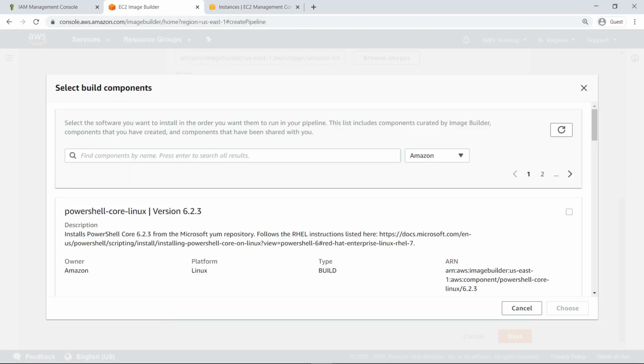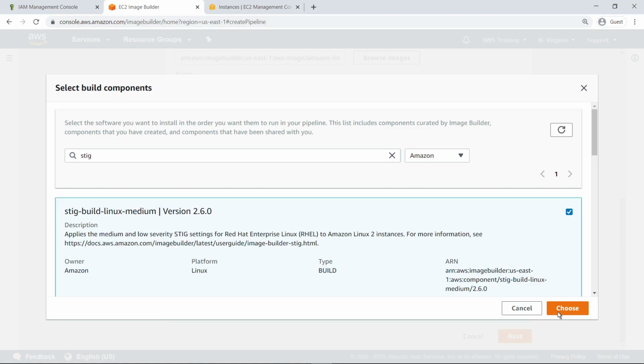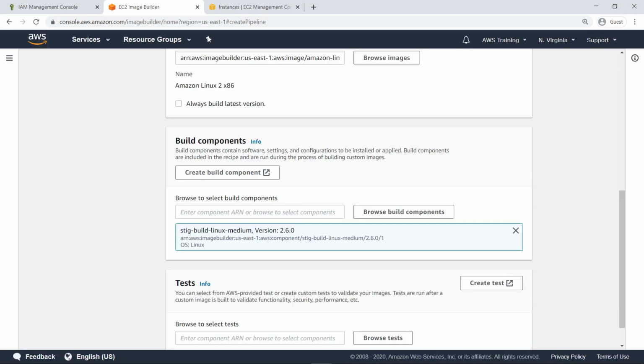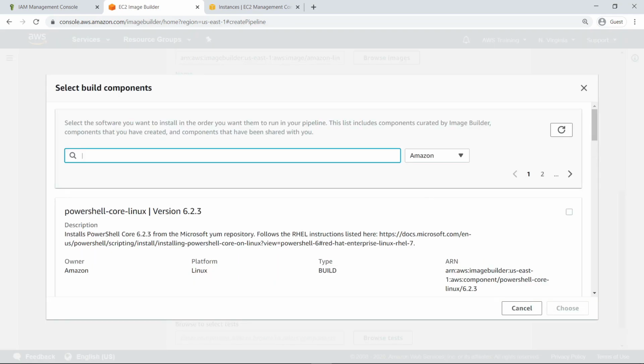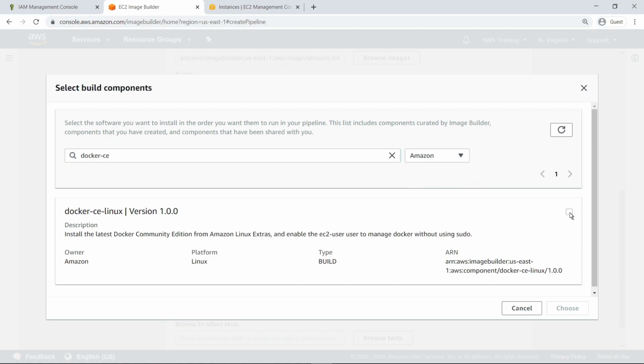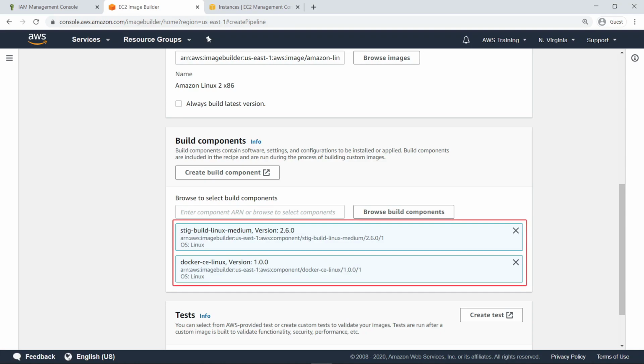For this example, we'll use a saved version of the Defense Information System Agency's security hardening component known as the Security Technical Implementation Guide, STIG. Let's find it and add it to the image recipe. As you can see, the STIG component is now included. Now let's do the same with a previously saved Docker build component. These two components are now included in the recipe and will be run during the process of building custom images.